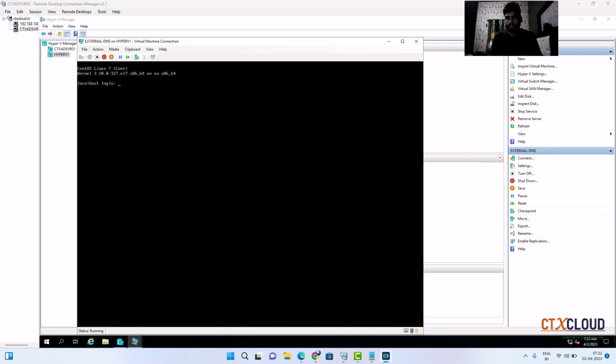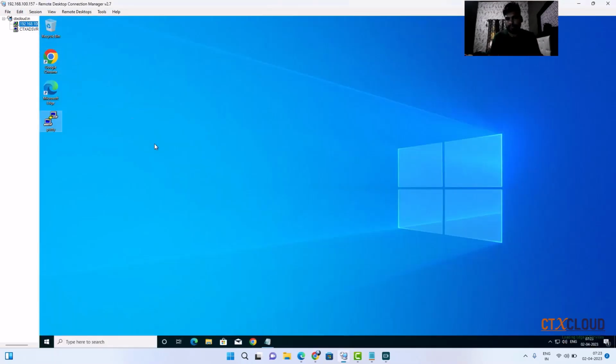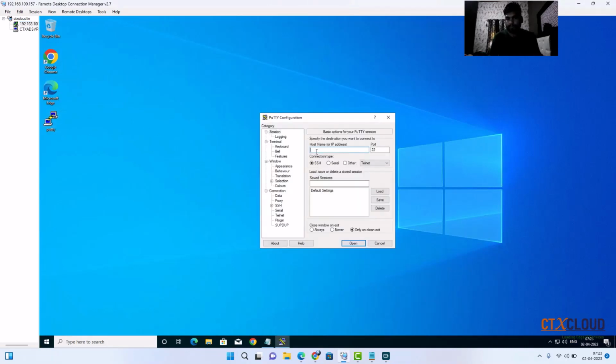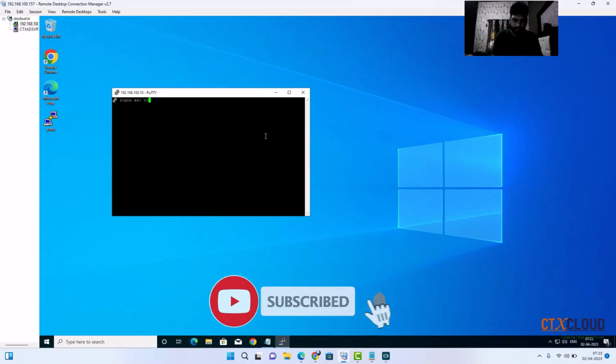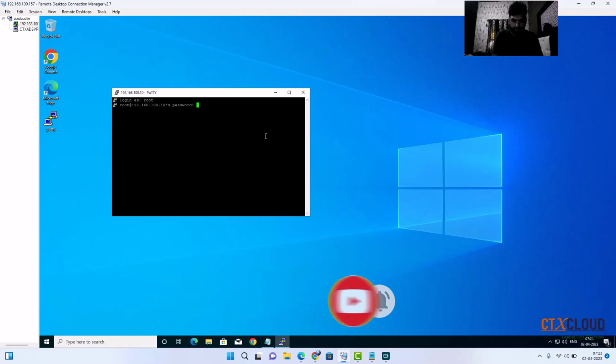So how can we do that? First go to your client OS. This is the Windows 10 which I installed earlier. Here I am going to open PuTTY and access my CentOS server, which is 100.10. Click on enter. Here you need to give the root ID and password. So let me enter the password. Let me expand this.